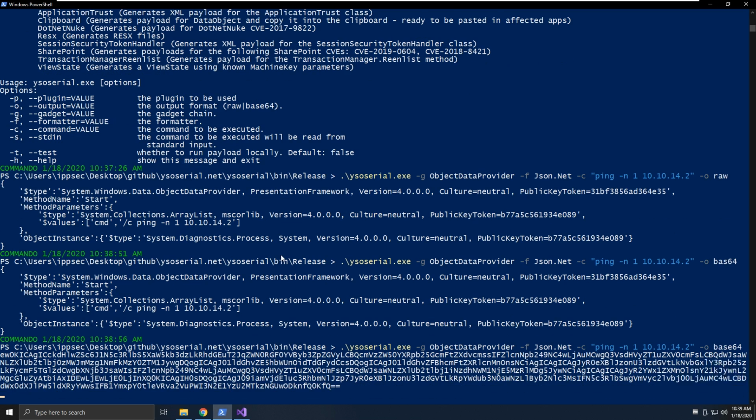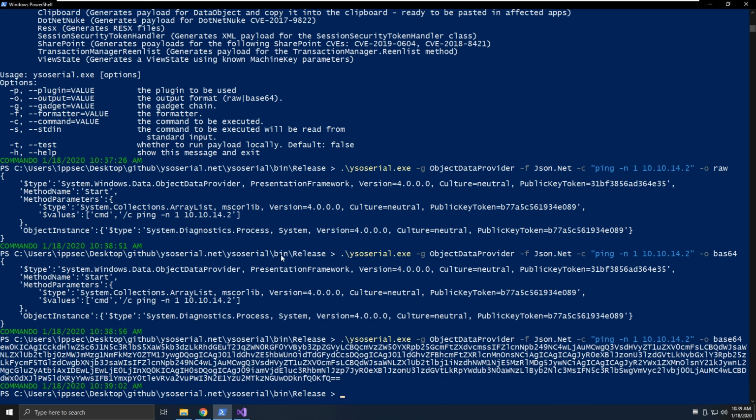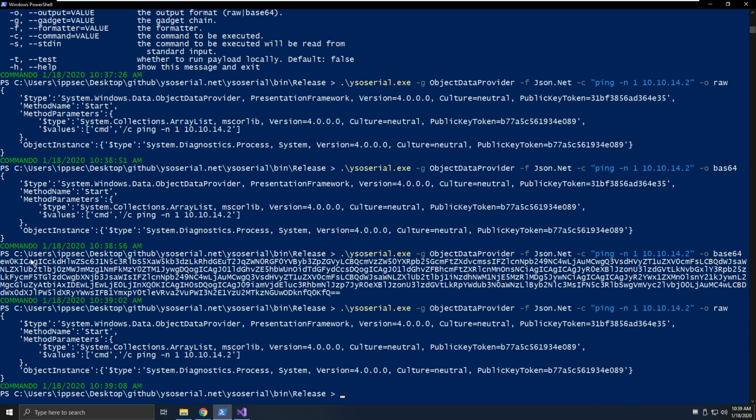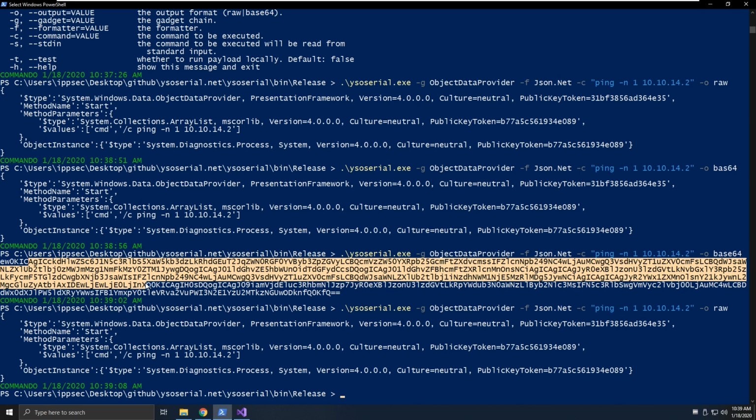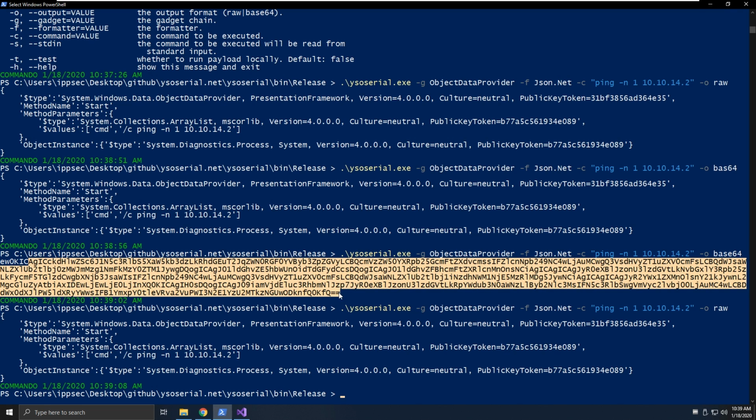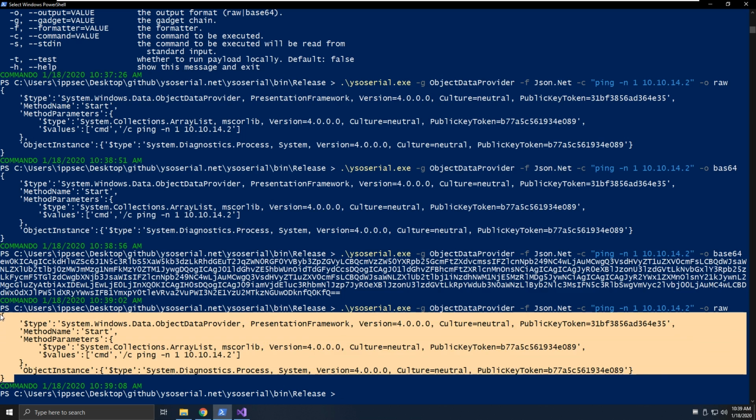I typoed base64. There we go. I did not expect to see unbase64 output. But the one thing I am curious about is whether this is going to be formatted UTF-16 little endian or not. We will be able to check that out.